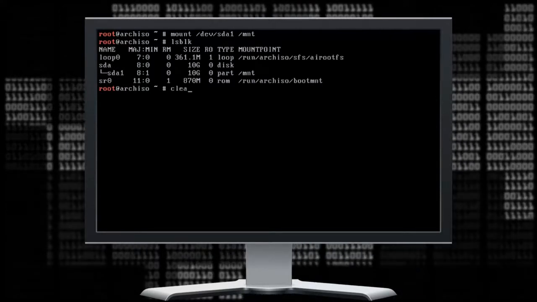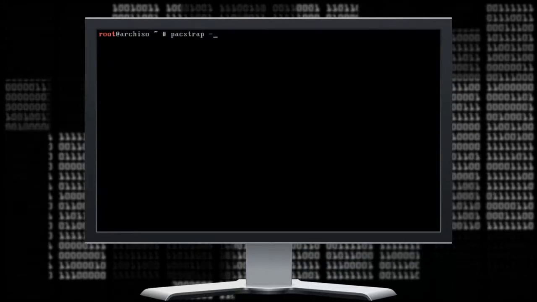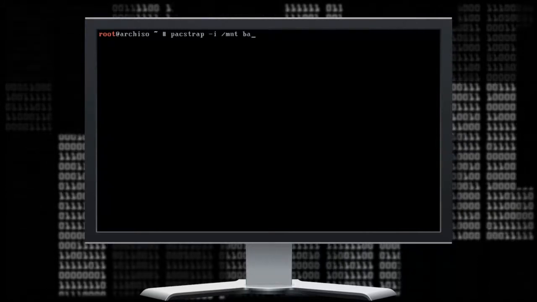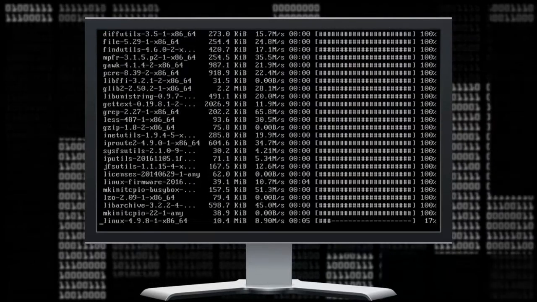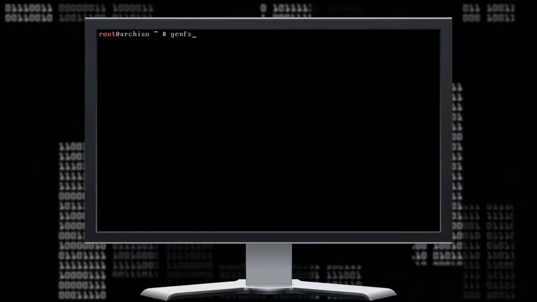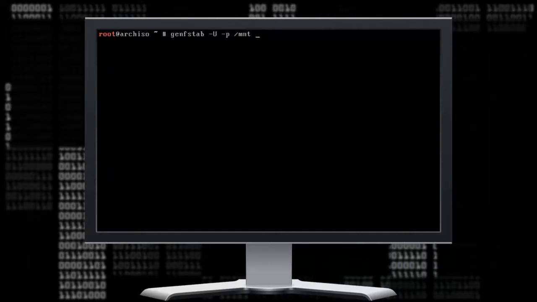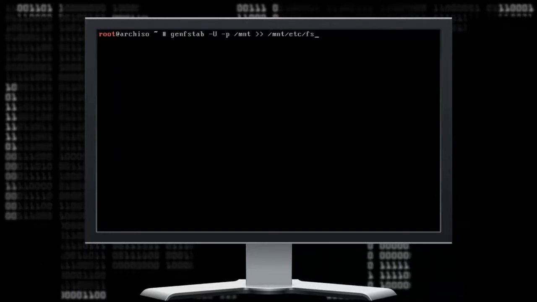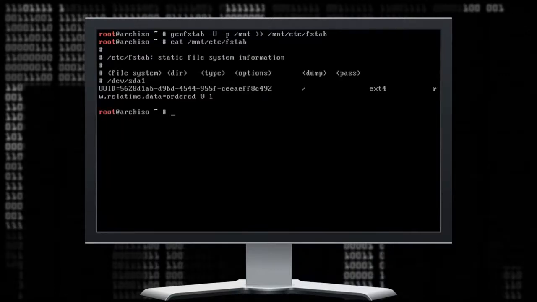Now it's time to install our base system. To do that type pacstrap -i /mnt, so we are going to install everything to /mnt where we just mounted our system, and we are going to install base and base-devel. The next step is to generate the fstab file. Type genfstab -U -p /mnt, and everything is going to be generated to /mnt/etc/fstab. Let's check the fstab file, and as you can see it contains the partition we have just created.